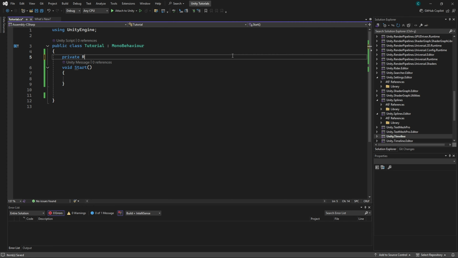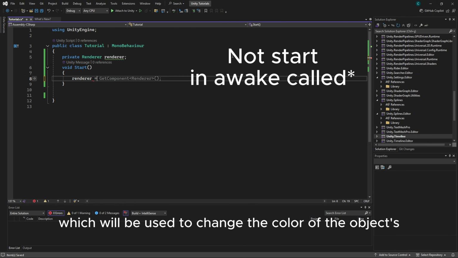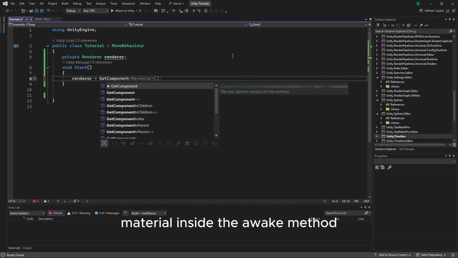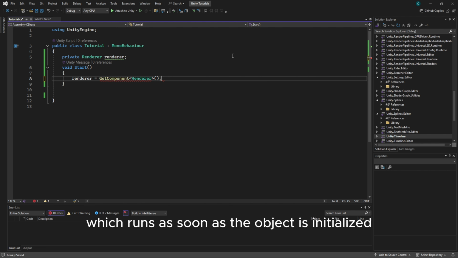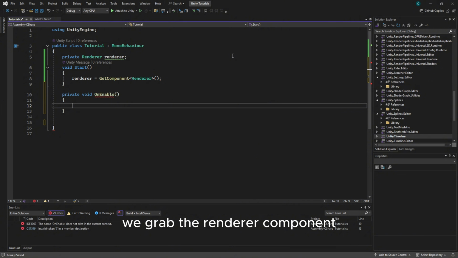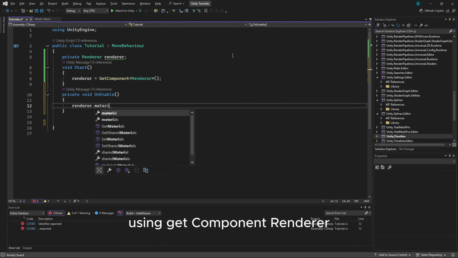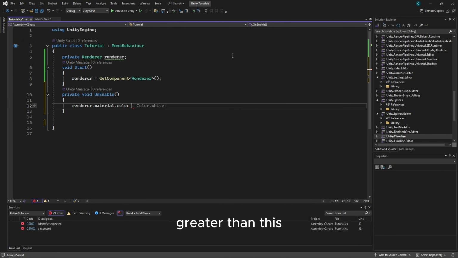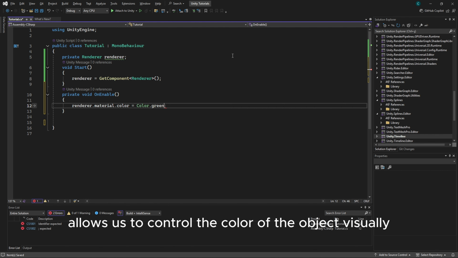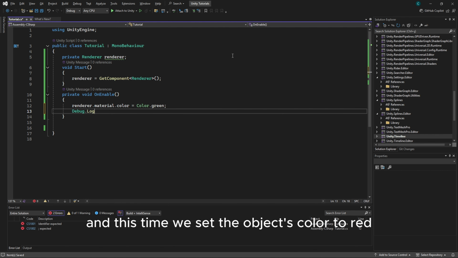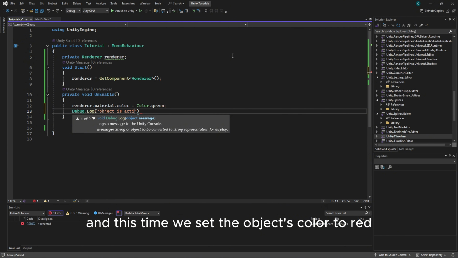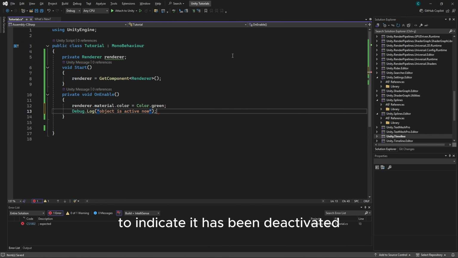We define a private variable called objRenderer, which will be used to change the color of the object's material inside the Awake method, which runs as soon as the object is initialized. We grab the renderer component using GetComponent<Renderer>(), which allows us to control the color of the object visually. And this time, we set the object's color to red to indicate it has been deactivated.